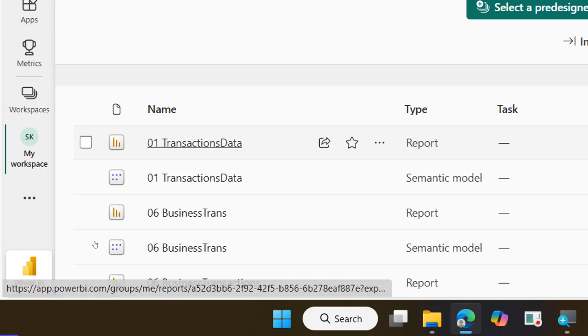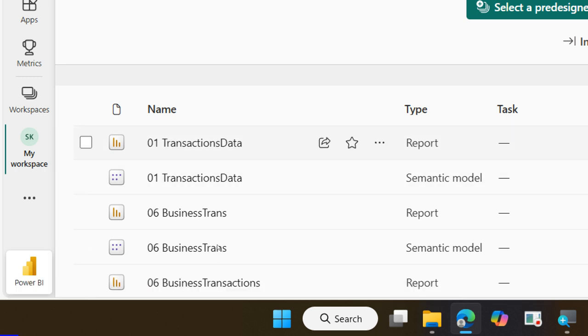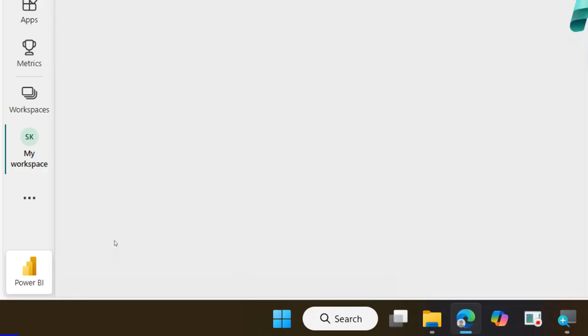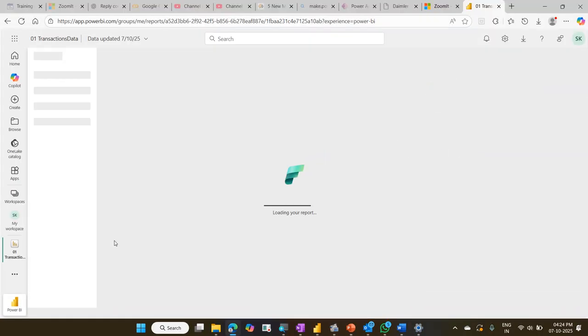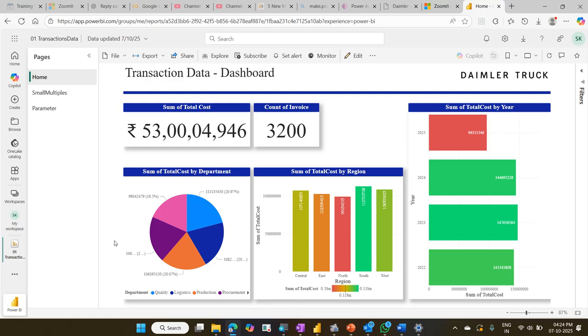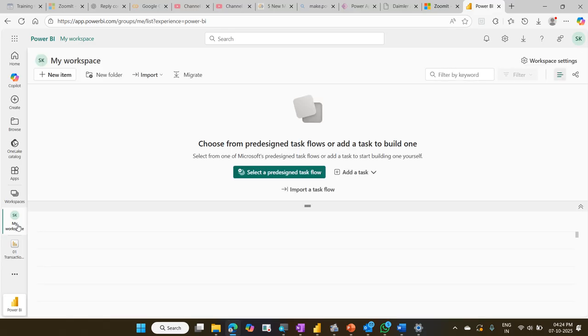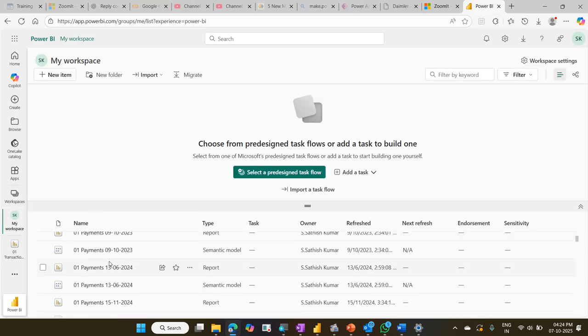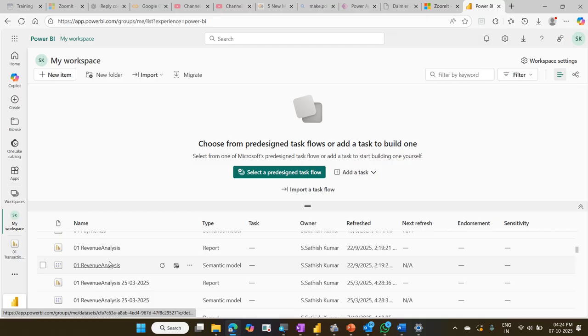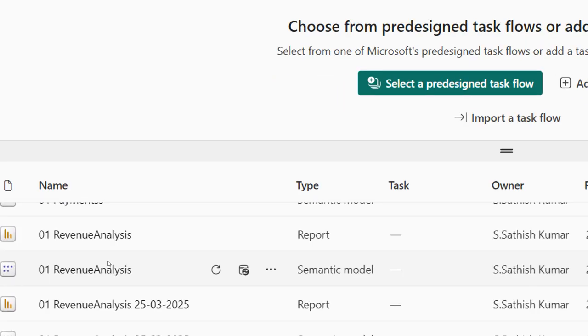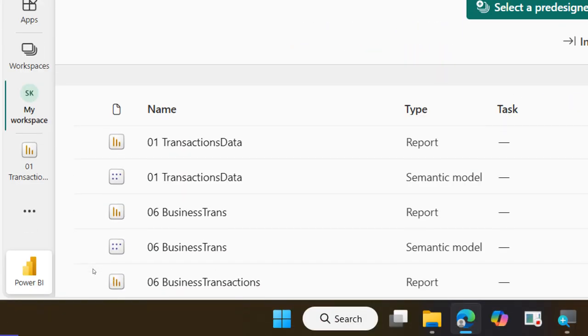What is the second thing? Let me go to my workspace again. And I'll scroll down. There is one more option available, that is your semantic model. What is the semantic model? So whenever you modify your data on the source, you want that data to be refreshed, you can see there is a button available called as refresh.